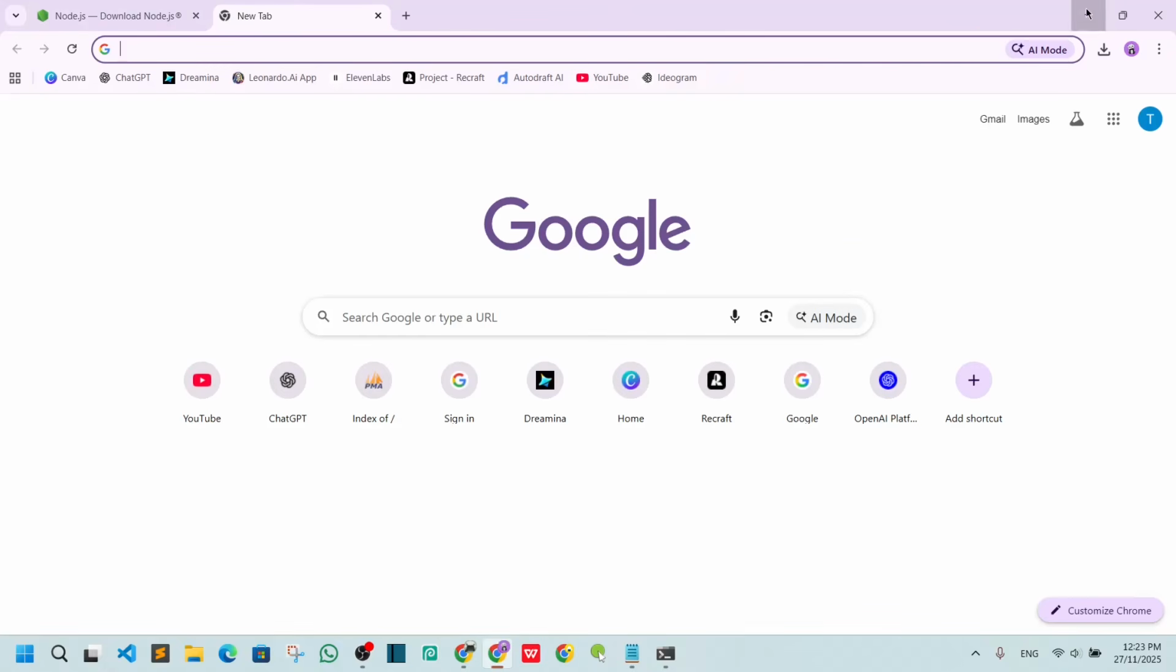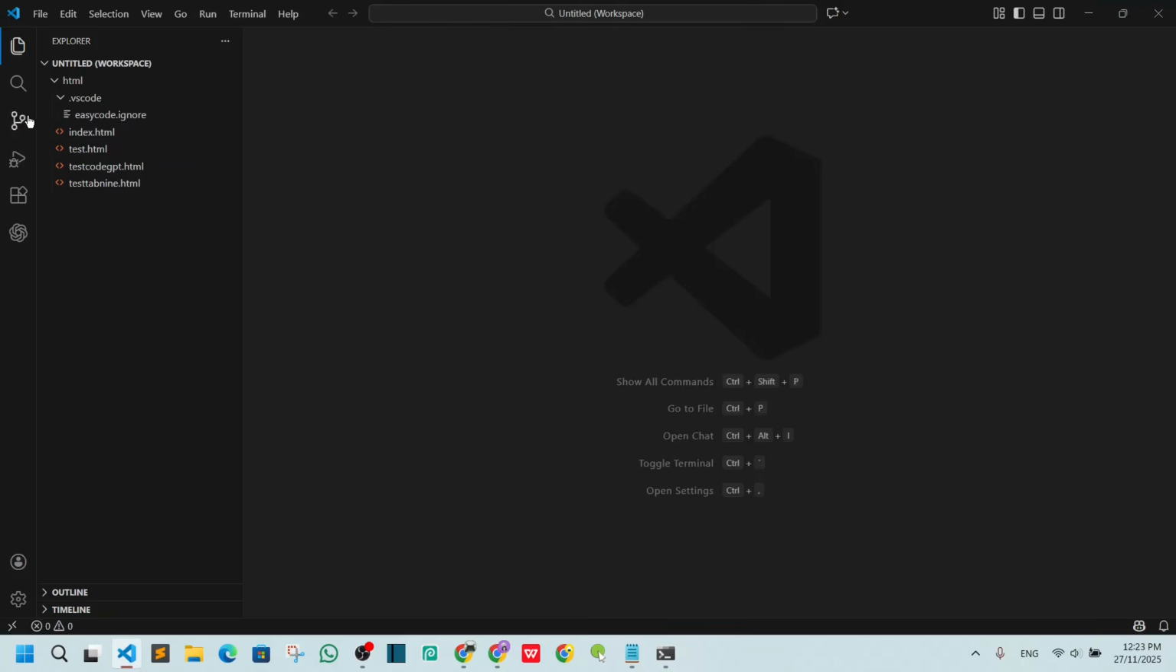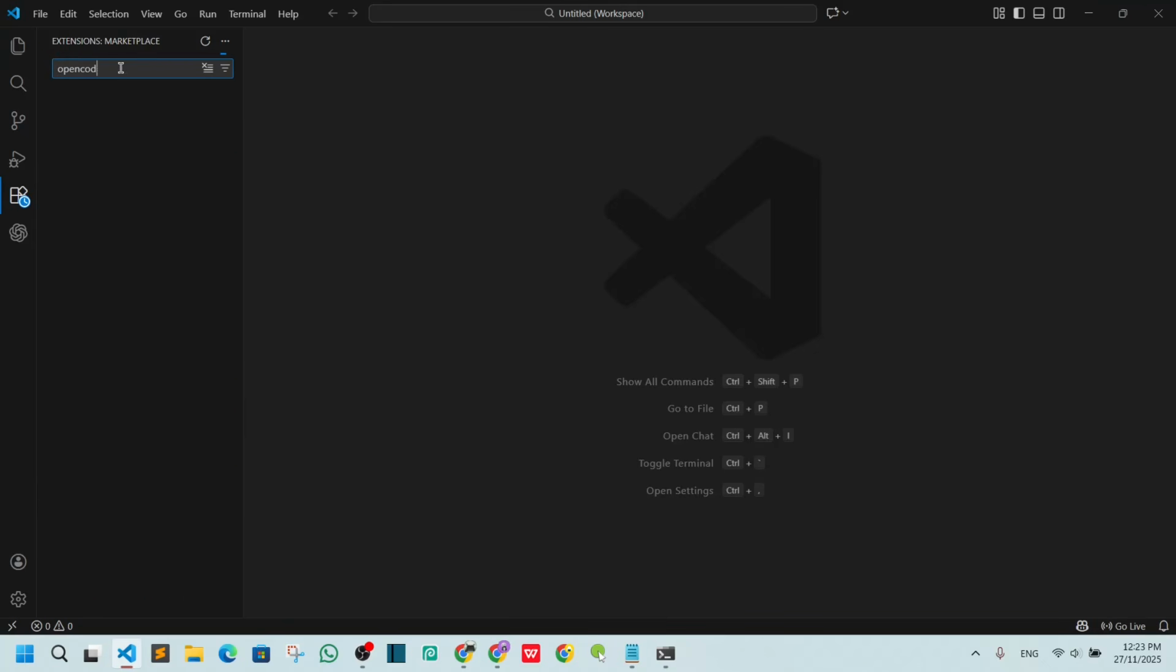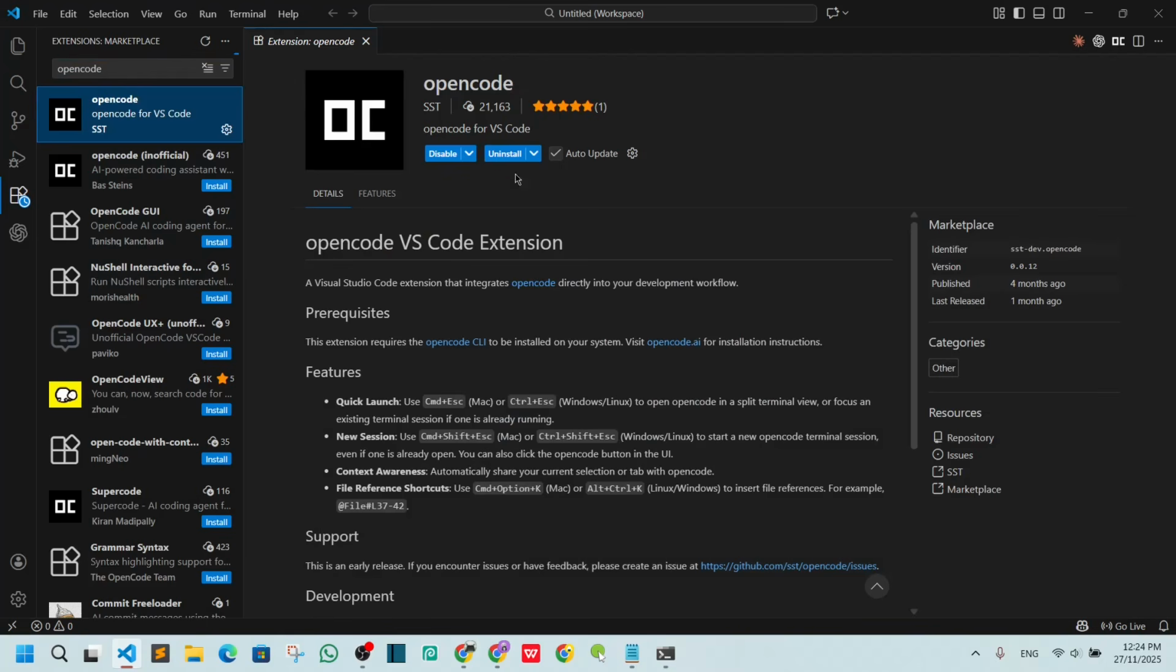Now you have to go to VS Code. So let's go to VS Code, and here you have to go to the extensions and add OpenCode. Here you can see we have installed the extension successfully.